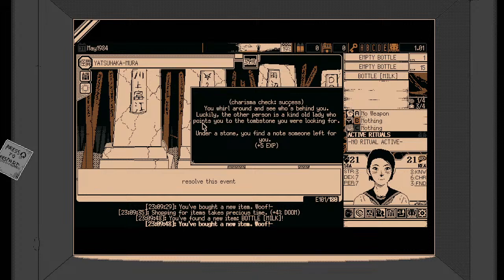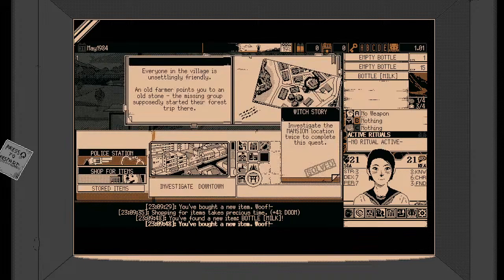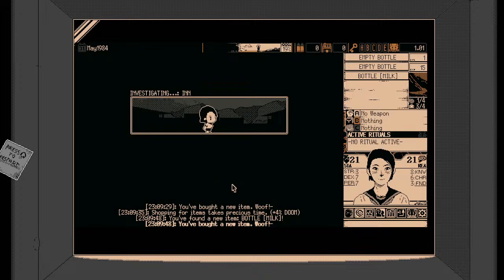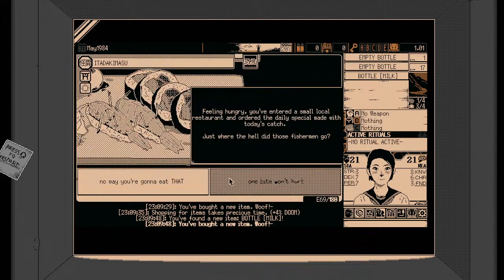Man, the difficulty change really changed things, huh? Resolve this event. Everyone in the village is unsettlingly friendly. An old farmer points you to an old stone. The missing group supposedly started their forest trip there. Well, let's get it going. I wish I could just break a bottle to use as a weapon.